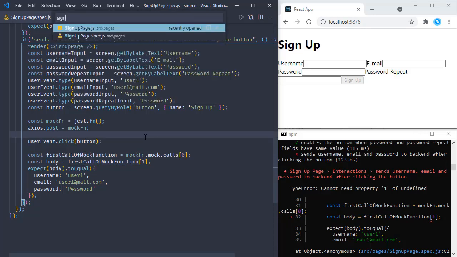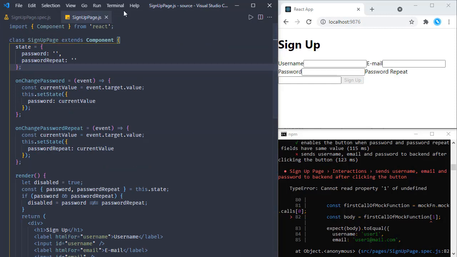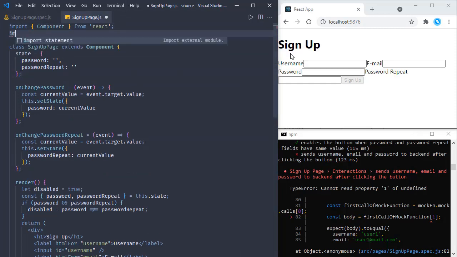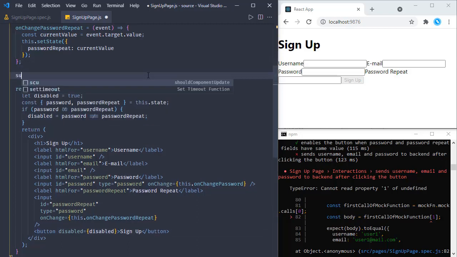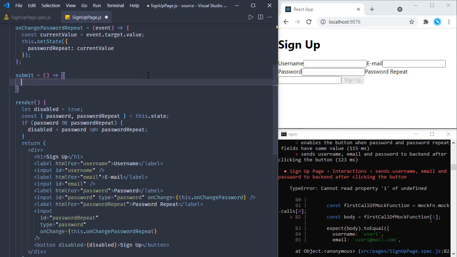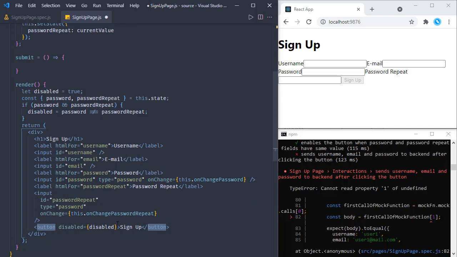Let's do that. First thing is we are going to use axios. So let's import axios. And we are going to be calling a function when we are clicking this button. So let's have that function here. So we will have, let's say this is a function name we choose, I go with submit. So we have this submit, and this submit will be called when we click this button.